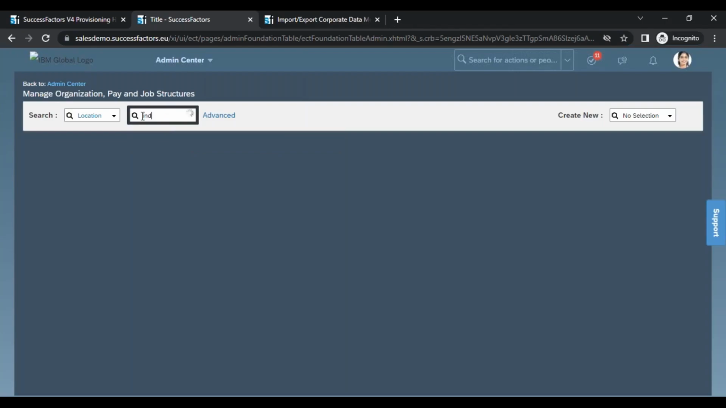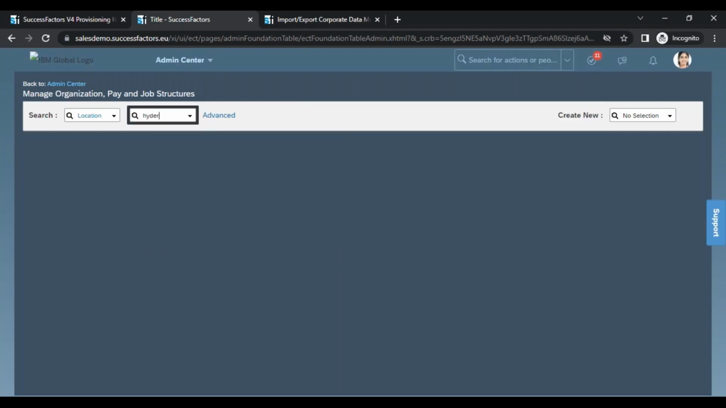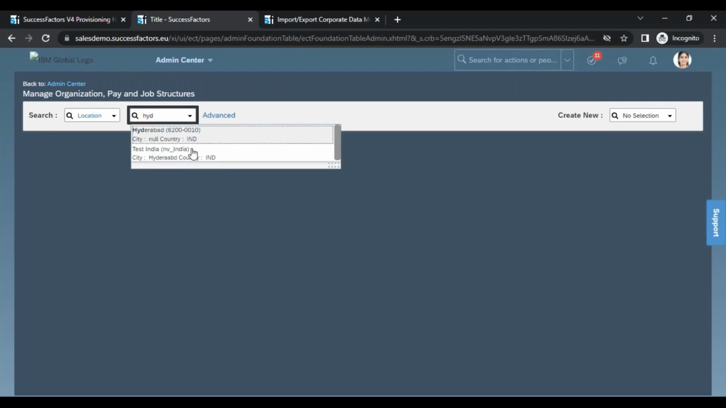Now, if I search with country IND, all the locations with country IND will show up here. See here, all of these locations with country are showing up. Now, if I search for Hyderabad, here you have test India, NV_India, Hyderabad. So you go search for Hyderabad. See, this is the Hyderabad. This one, HYDERAA. Okay, so there is a spelling mistake.